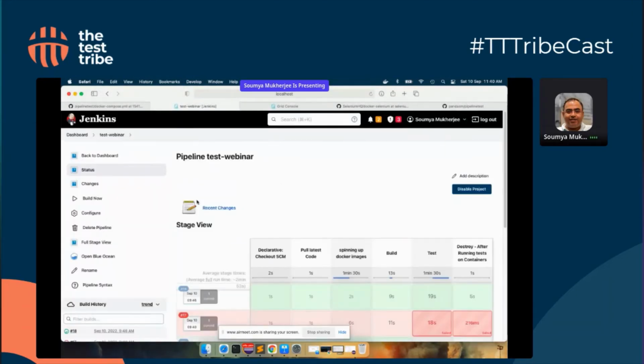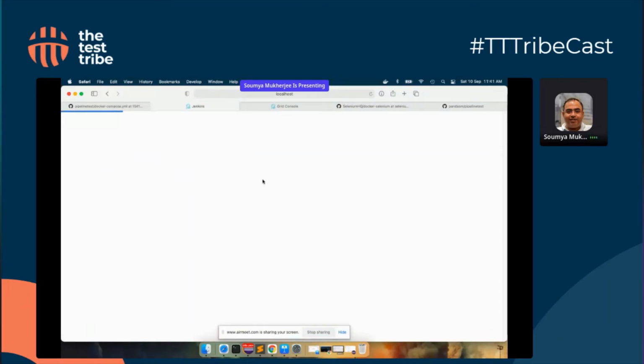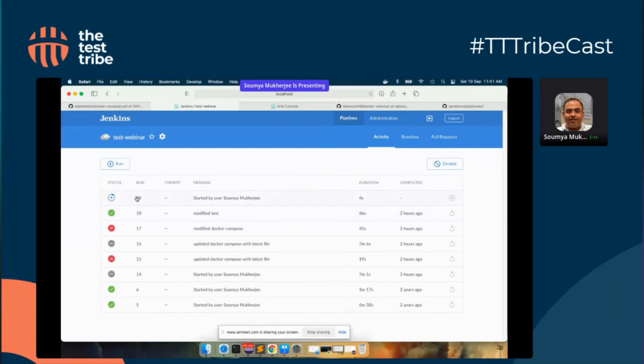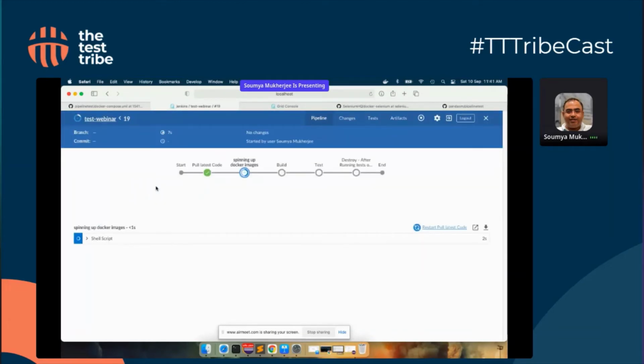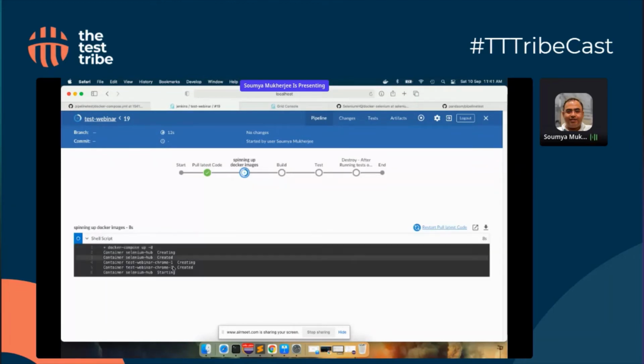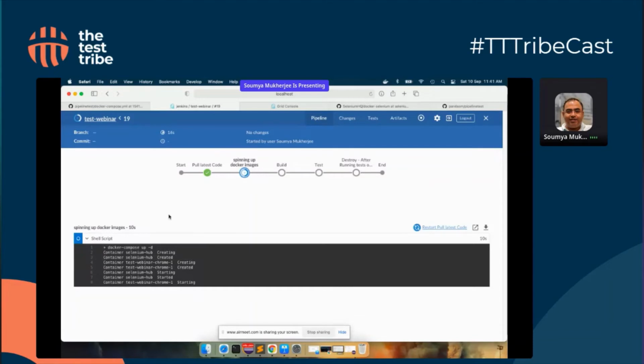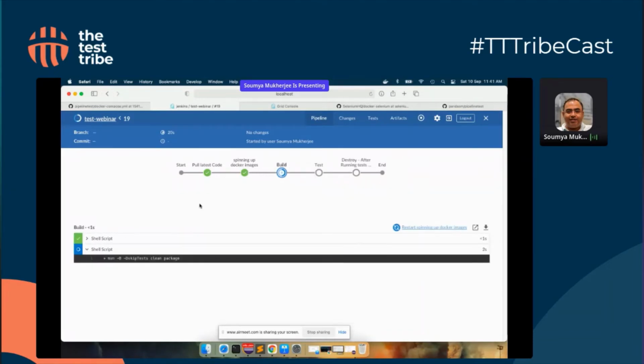Okay? So once you save and you say build now, right? And go to open Blue Ocean, what you would see is a test has been triggered, and it has pulled the code. It is now spinning up the Docker images, and you can see the shell file here. So what it is trying to do, okay? And you would see that there are various stages that it is doing. So it has spun the Docker images.